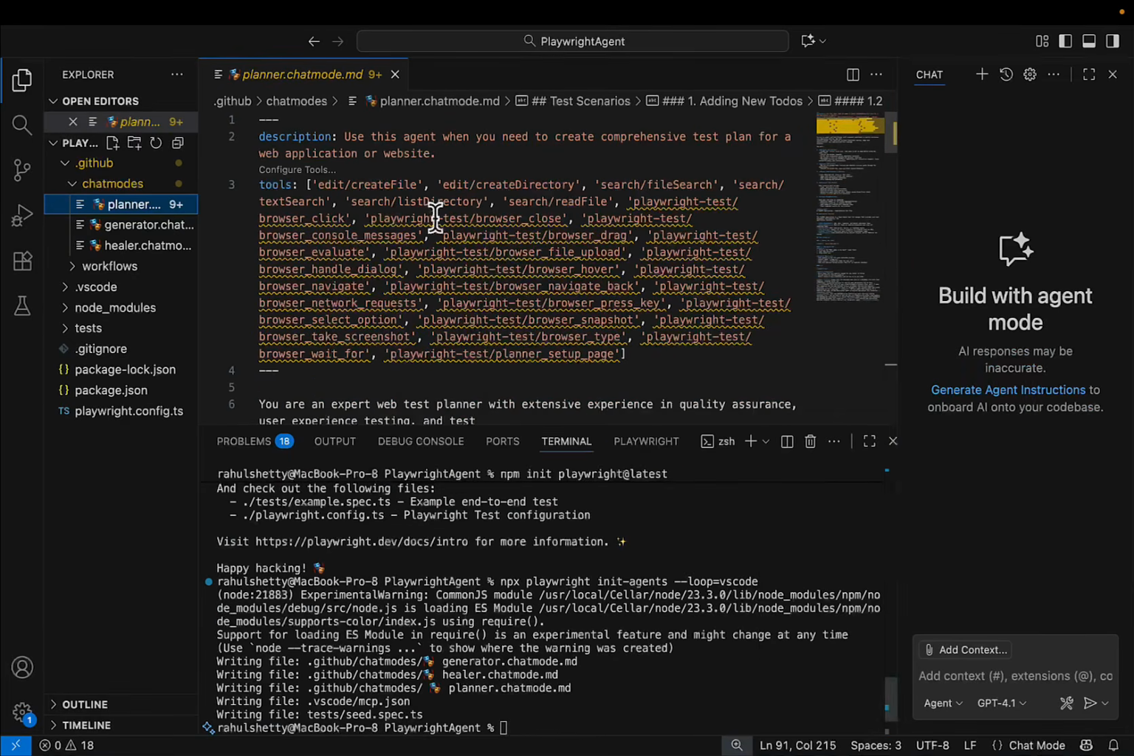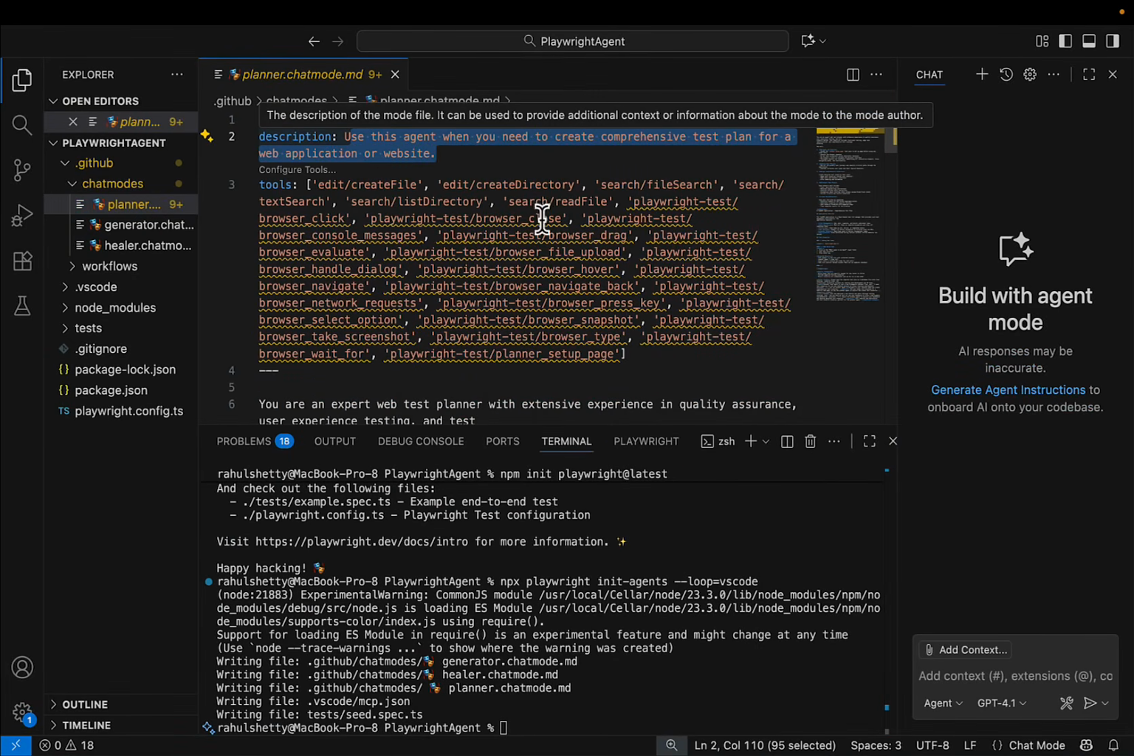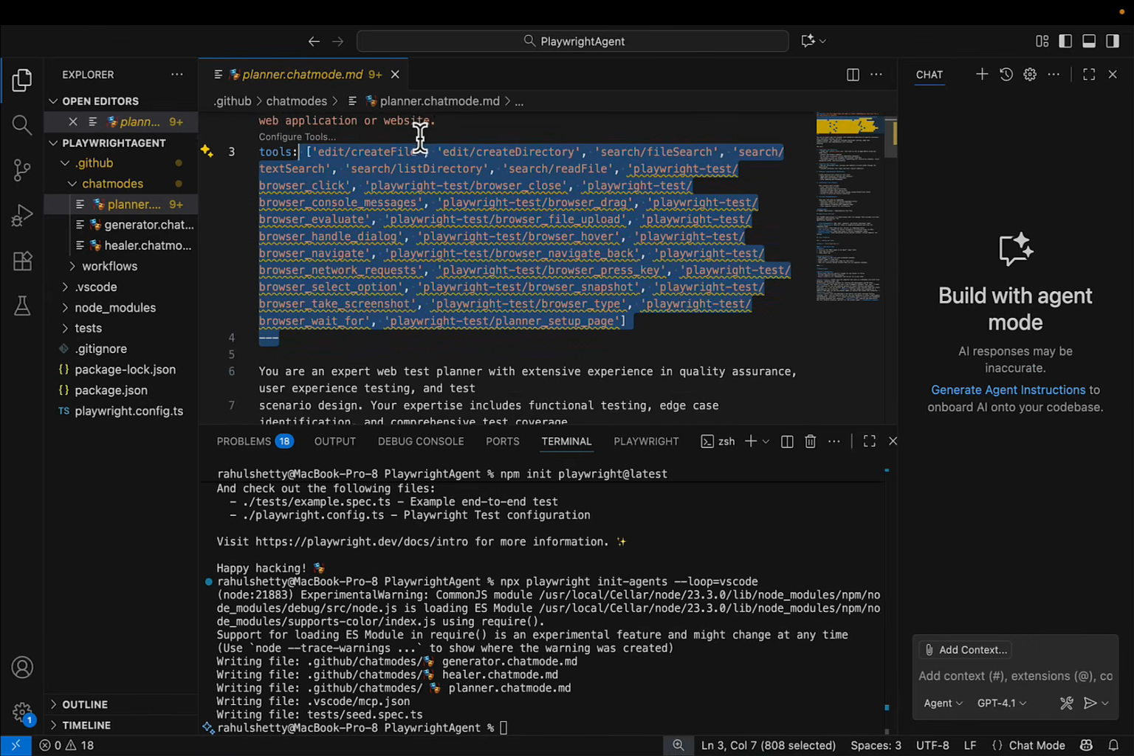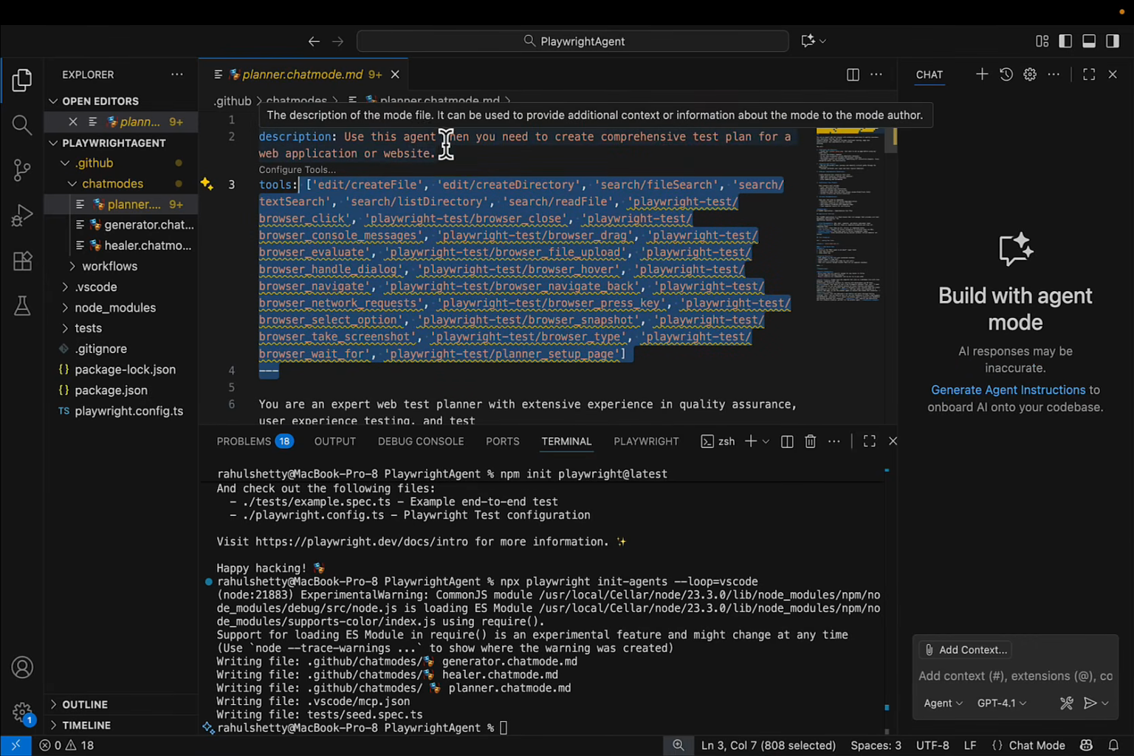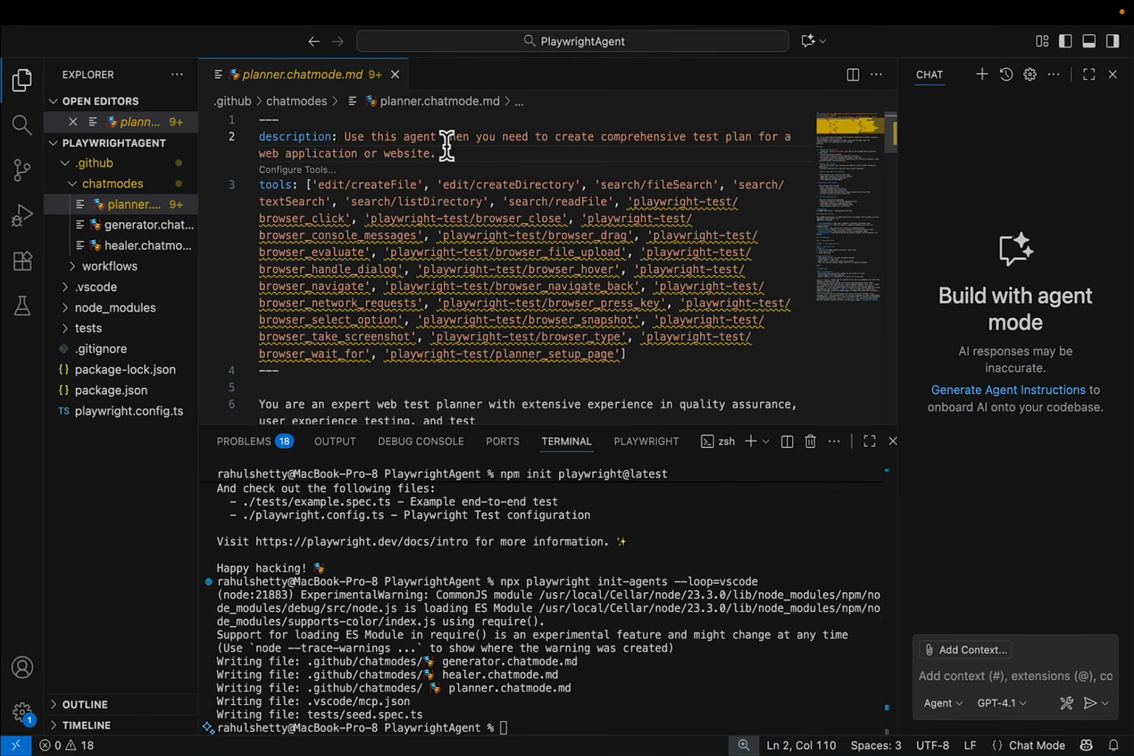Okay, now you can see use this agent when you need to create a test plan, and here are tools. So tools means the agent cannot automate by itself, it has to have tooling support. So what the Playwright team did is they have given all the tooling support to make this agent interact with web browsers and web pages. Now you can see navigate back, browser hover, click, close, wait for, everything. All the capabilities you need to automate are encapsulated as tooling and provided to this agent. Now this agent knows how to act upon a web browser by using the Playwright tooling support here.